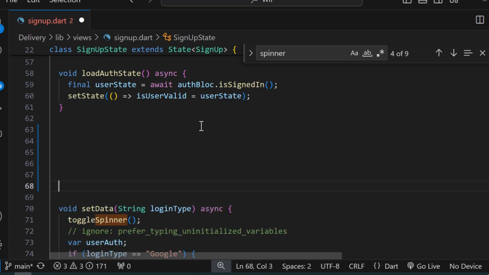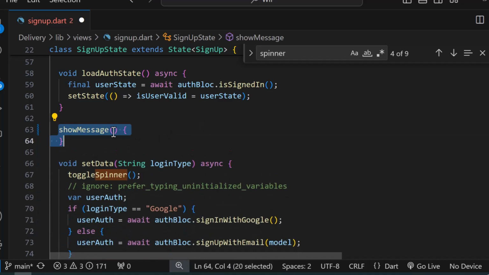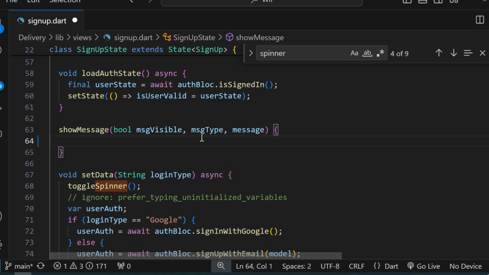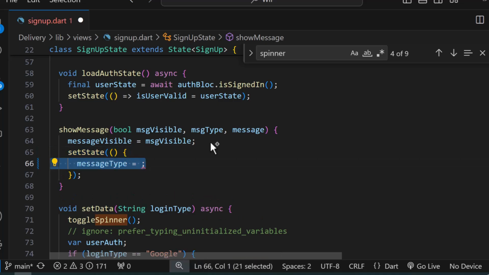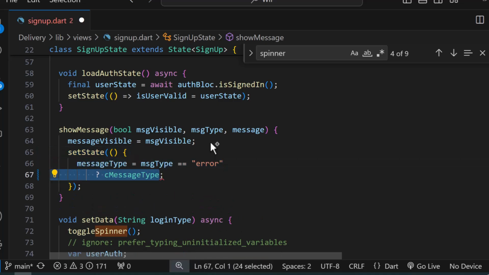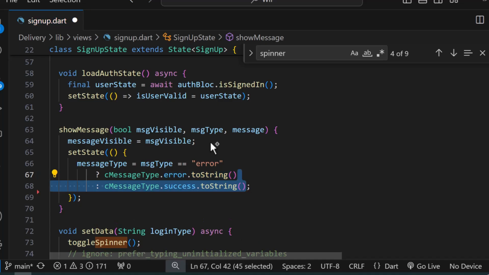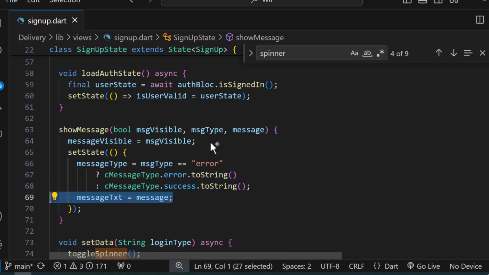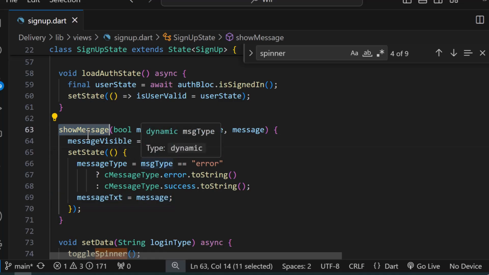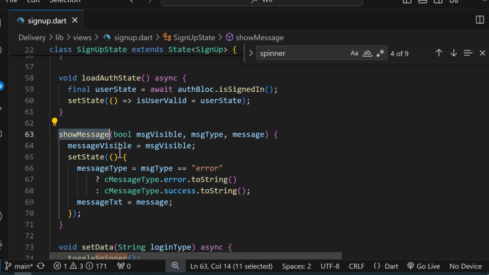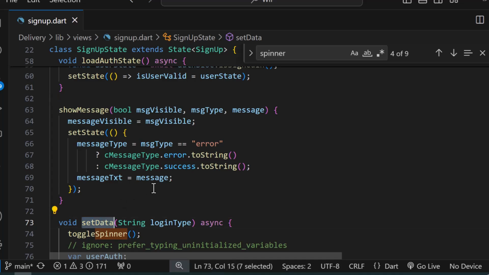Simply what it does, it takes the spinner visible and reverses the state of it. So if it is true, that means it's visible, you make it invisible. Similarly in show message, as you can see, I am defining a generic method which takes three values: message visible, that means whether the message should be shown or not, the message type, and the message. If the message type equals error, then show it in red color. If it is success, show it in green color, and the actual message itself. So very simply, you define show message and toggle spinner. These are the generic functions you define.